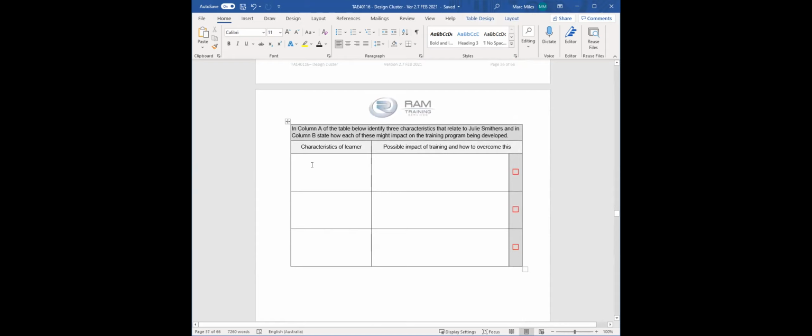So, characteristics of the learner. In here, we want you to think about Julie Smithers, and think about what characteristics she might have. Maybe she is a single mom. Maybe she is a mature age learner. Maybe she is slow with technology, or on the flip side, maybe she's rather young and very good with technology. Maybe she's got outside work commitments, whatever it might be.